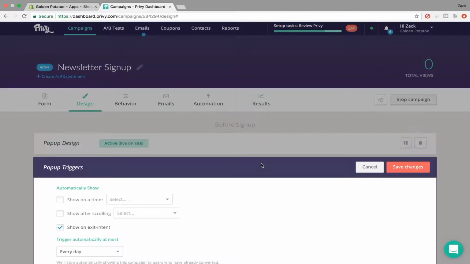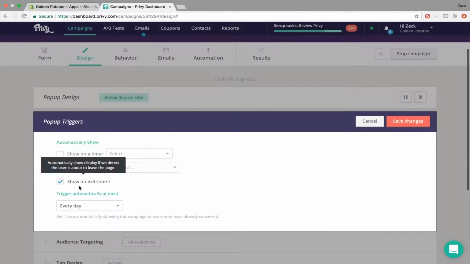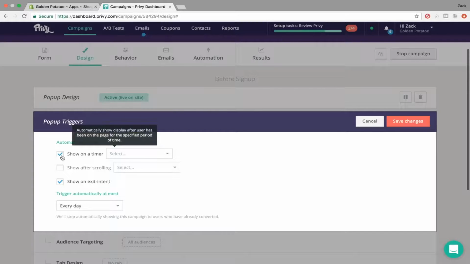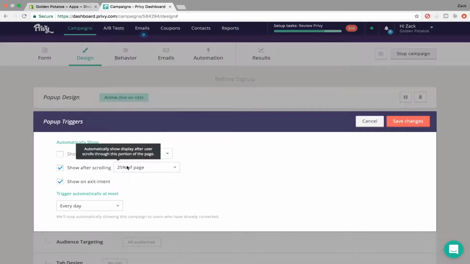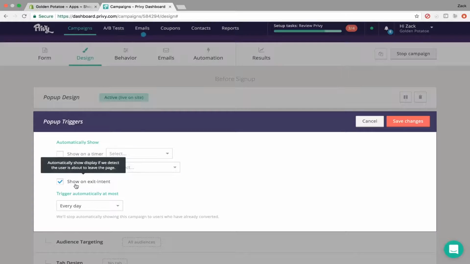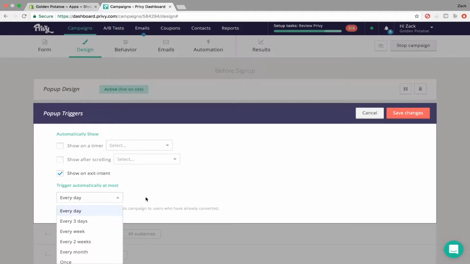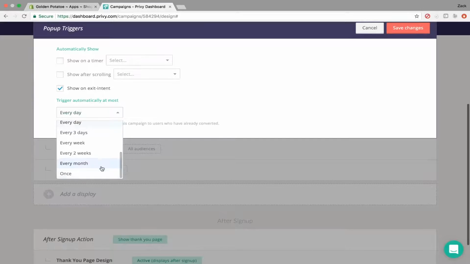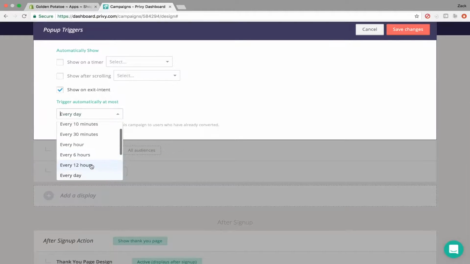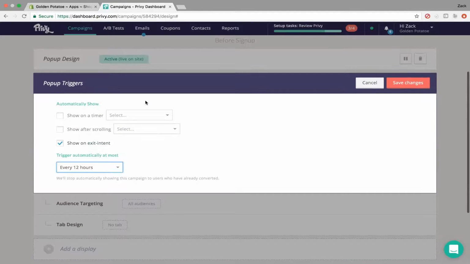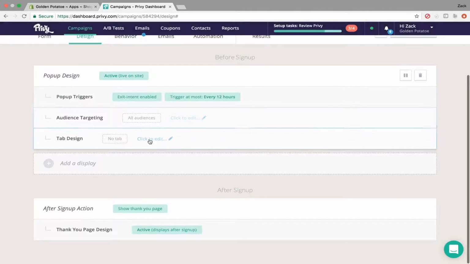Automatically, it's set right now to show on exit intent. It may appear with show on timer. You can set it to appear after they've been on the site for 3 seconds, 5, 10, 15, 30, or after they've scrolled through the page, like 25%, 50, 75. Personally, I unclick those. I just have it set to show on exit intent, and to trigger automatically at most every day. If you really want, it used to have an option for 12 hours. So either every day or every 12 hours, depending on what you want to do. Then save the changes there.